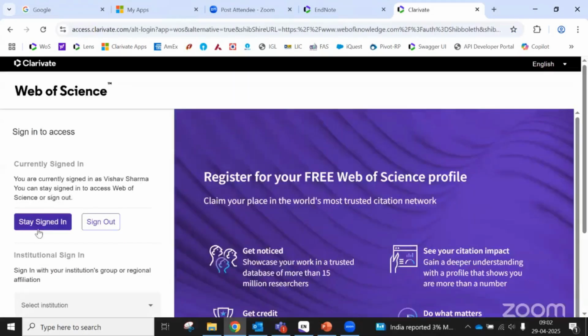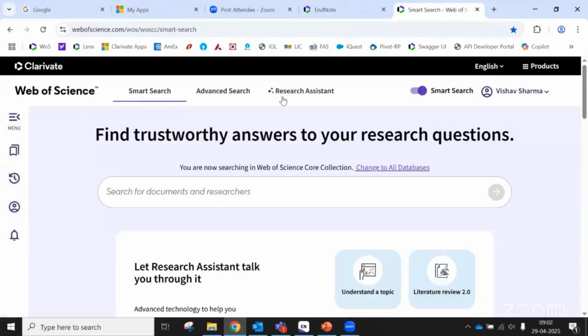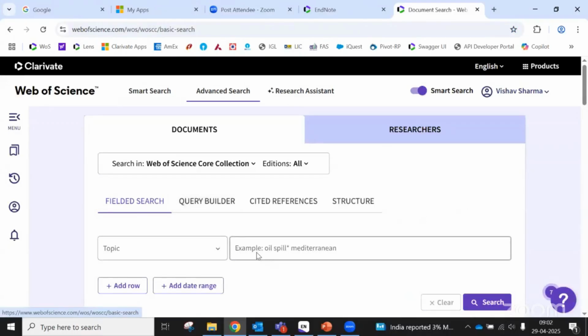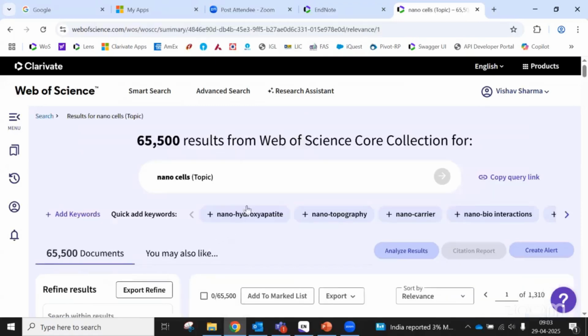I just quickly need to sign in. Okay, so this is the regular Web of Science window, and I can do any random search. For example, let's say my area of interest is nanocells. I'm going to do a search on nanocells very quickly. I'm getting some results.